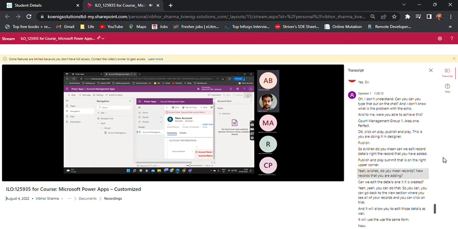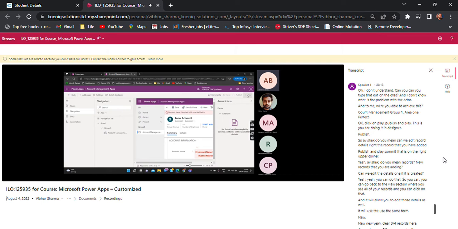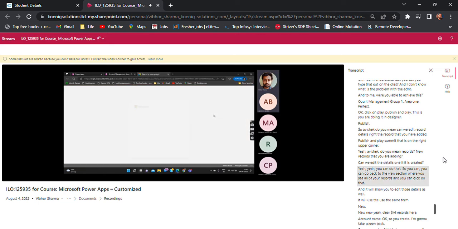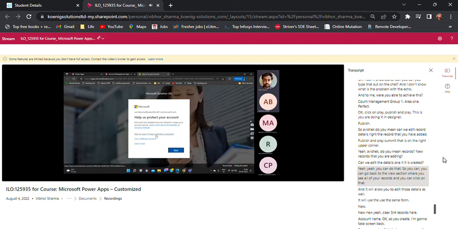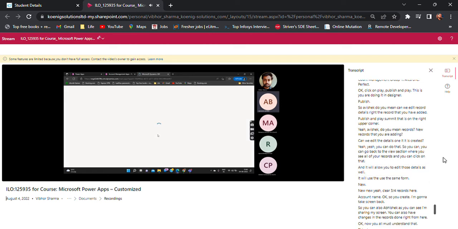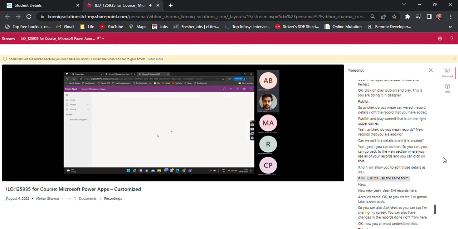Abhishek, do you mean the new records that you are adding? Can we edit the details when it is created? Yeah, you can do that. You can go back to the view section where you see all of your records and click on that. It will allow you to edit those details as well. It will use the same form.